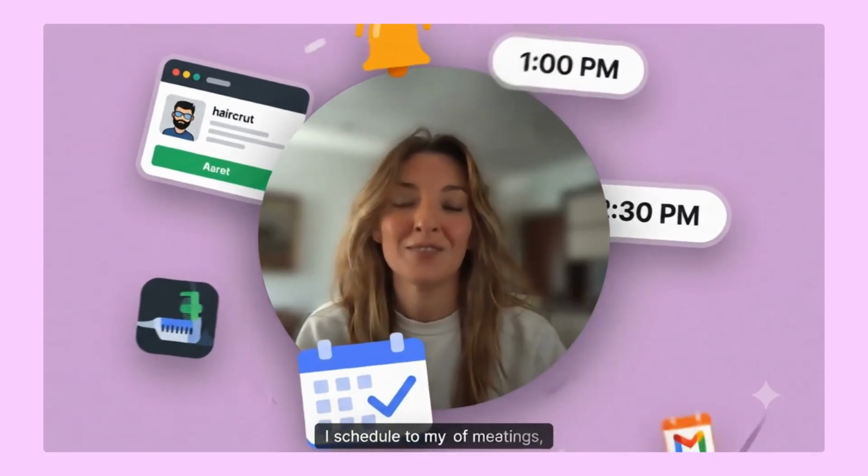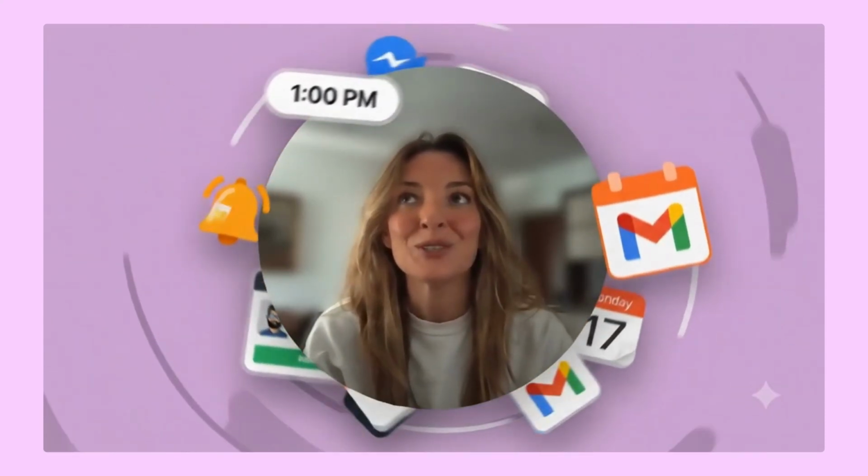I schedule a lot of meetings, and I was starting to realize how much time of my week was being spent just coordinating meetings and managing scheduling. So I started to think I need to get an assistant, but I knew that wasn't going to happen and decided instead that I'd look into ways I could use AI to automate the entire process.